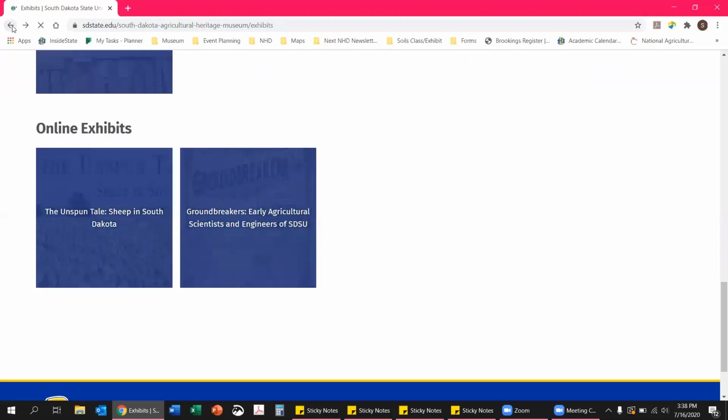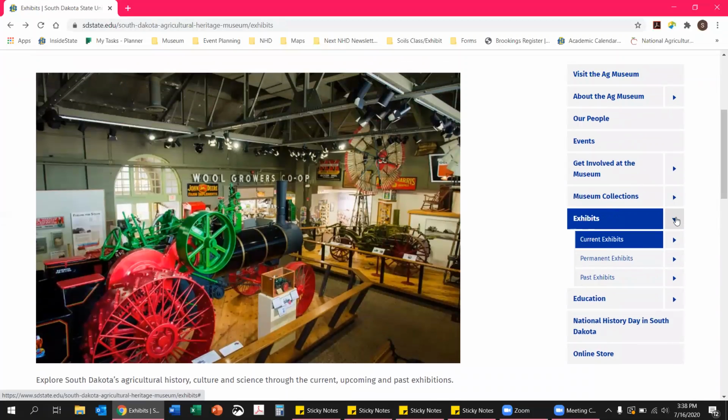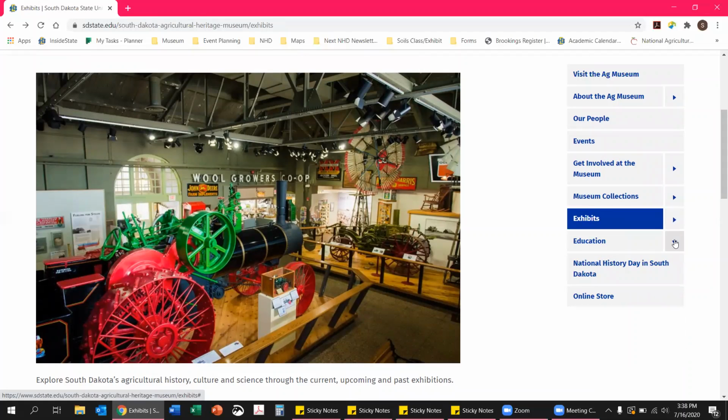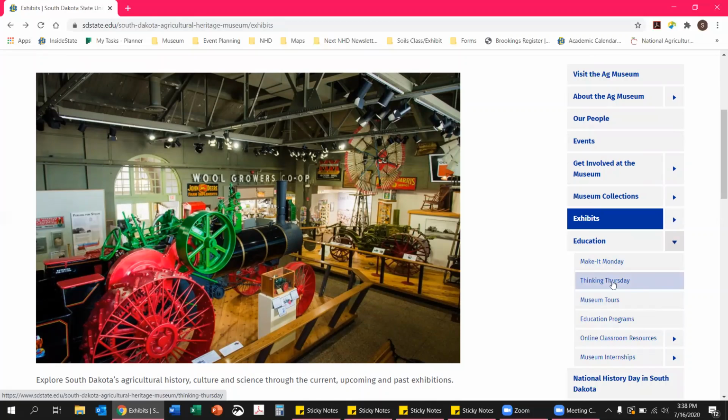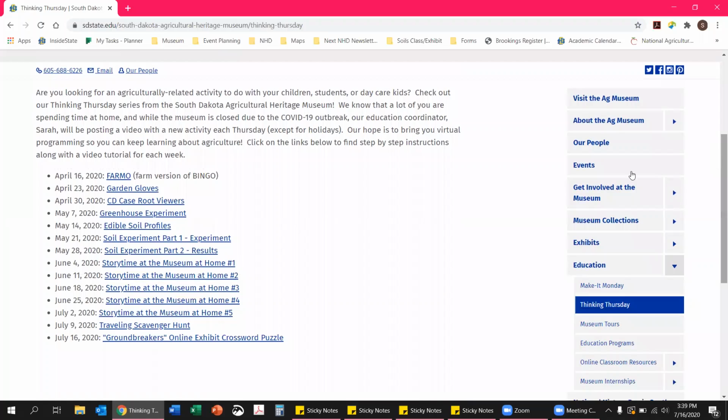Now I am going to go back to our main web page here. And now we're going to go to the education page so I can show you our activity for this week. I'm going to click the drop down arrow next to education over here on the right hand side, and I'm going to go to our Thinking Thursday page. On this page, you'll see all the different Thinking Thursday activities you've done since our temporary closure started in March. And today we're focusing on the July 16th, 2020 activity, which is the Groundbreakers online exhibit crossword puzzle.